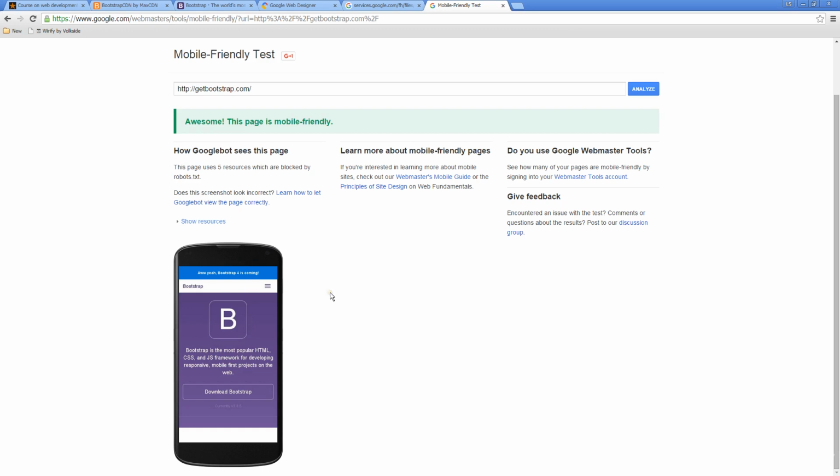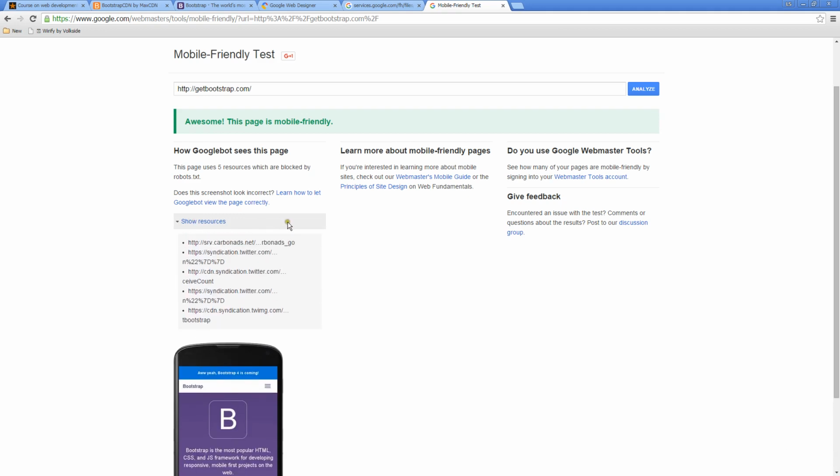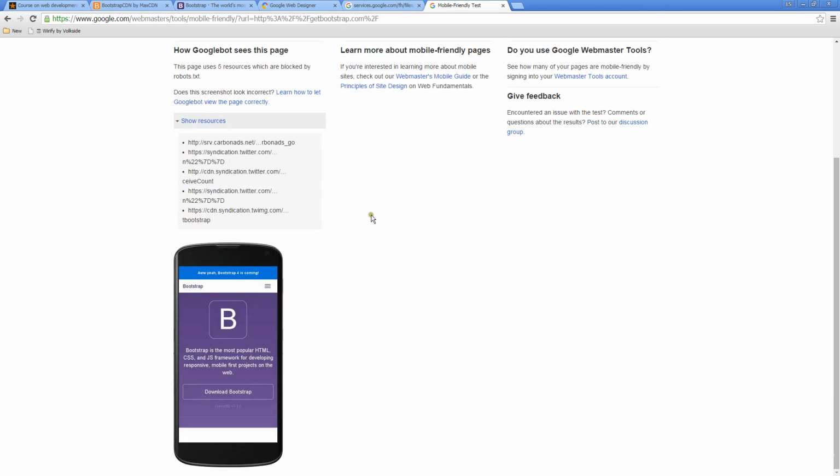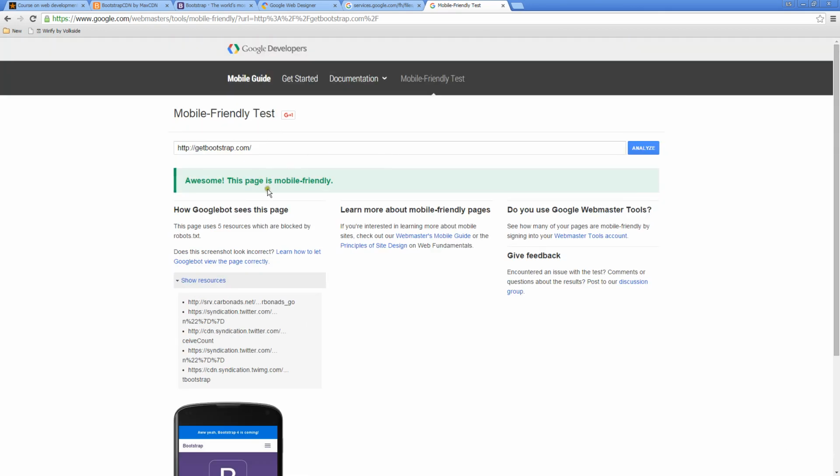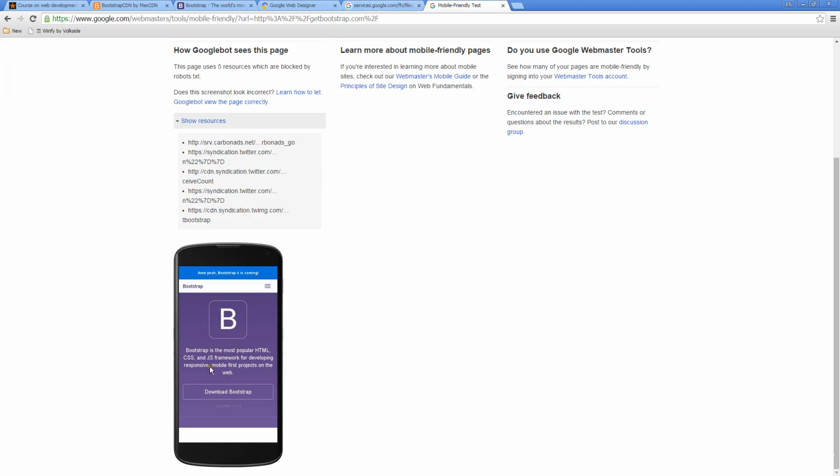and it gives you a screenshot there of what it looks like. And if you do come up with some issues, you can see that they will provide feedback here and what you need to do to fix your site to be more mobile friendly.